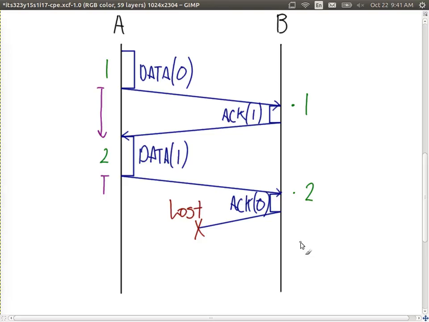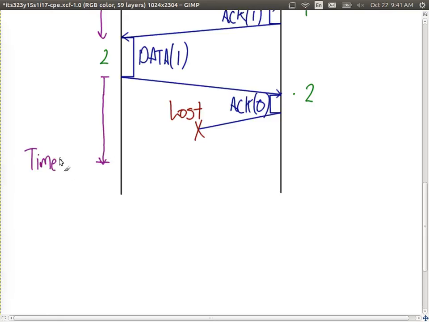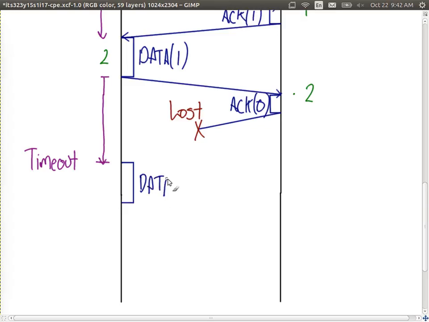So from A's perspective, I've sent data and the ARQ's not coming back, so we know that eventually the timer will expire. After some time, we'll have a timeout. And then see what happens after that. We time out, that triggers a retransmission. We send again. Data, we use the same sequence number because it's the same data, it's the second piece of data. And let's assume it gets there this time, no problems.